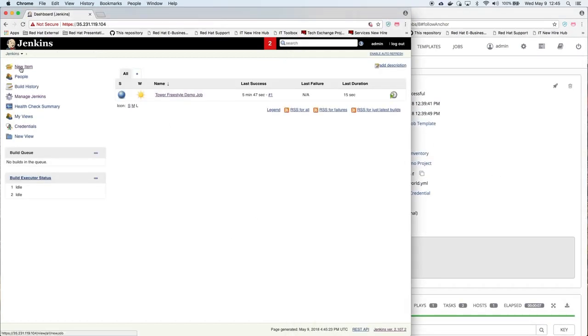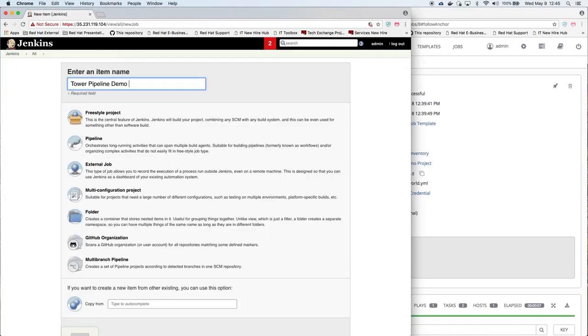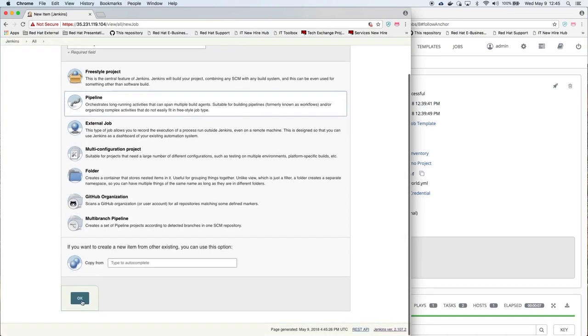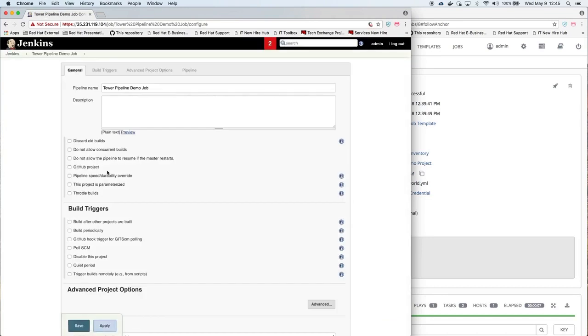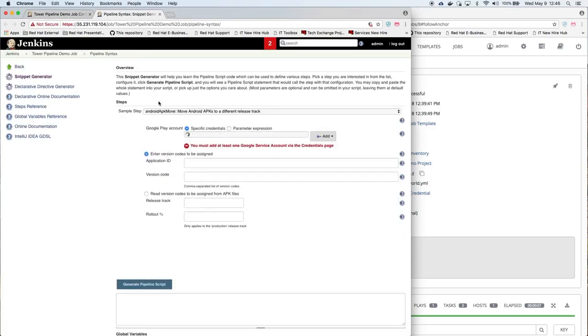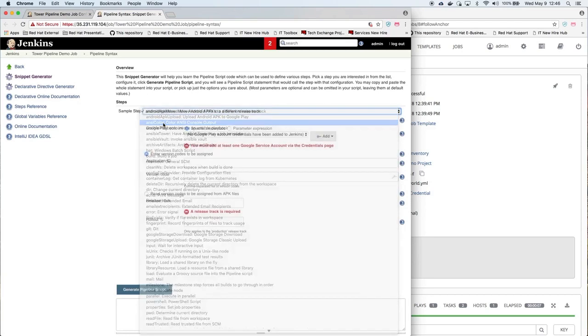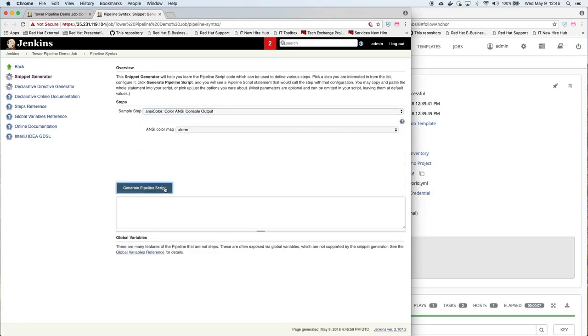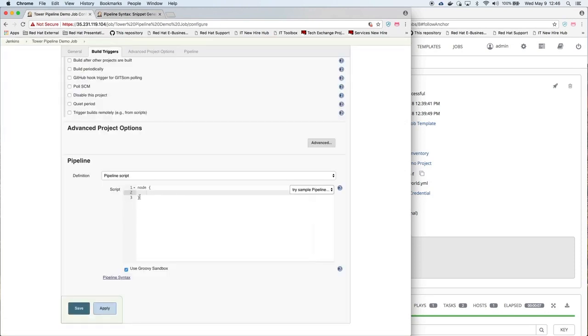Finally, let's create a pipeline job. Go to New Item, enter a name, and select Pipeline. On this screen, we will control the job through the pipeline Groovy script. Start with a node tag. Next, we will use the pipeline syntax link to get the syntax for ANSI color and Ansible Tower steps. From the drop-down on this screen, select ANSI color and click the Generate Pipeline Script button. Copy the resulting code and add it to our job's Groovy script.